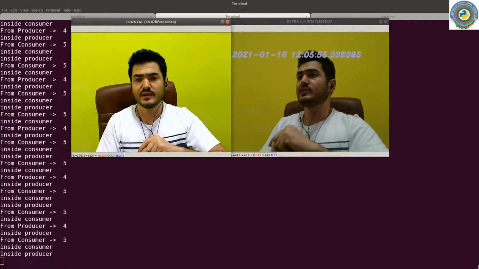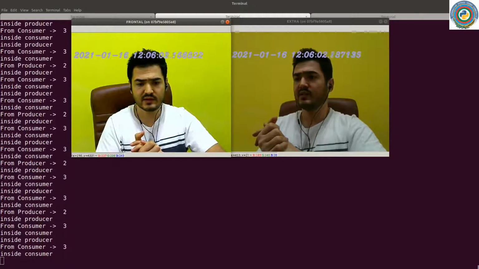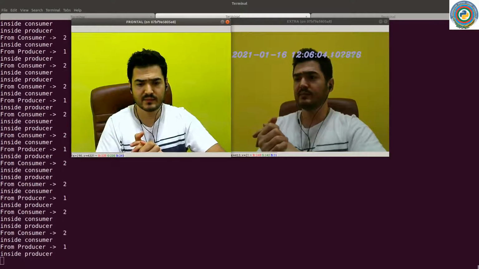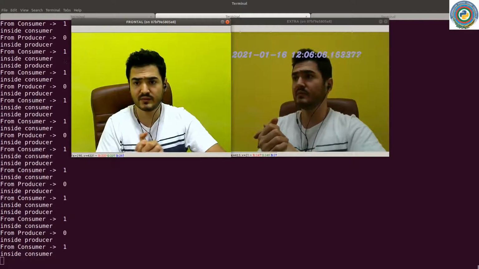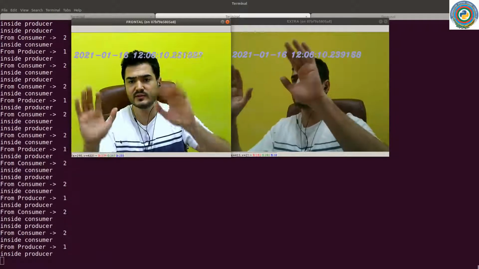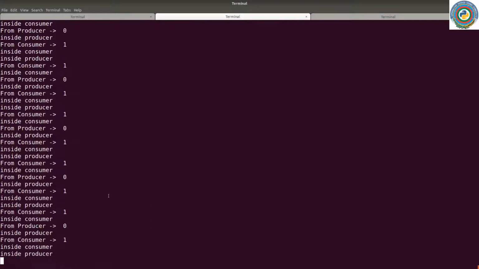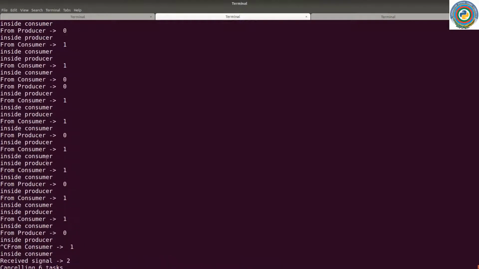So let's wait some amount of time to see if it's going to lag or freeze. As you see, nothing happened here. It's grabbing and showing the same amount of frames, and it's nearly, not nearly, but it's real time. So let's just Control C it and see.